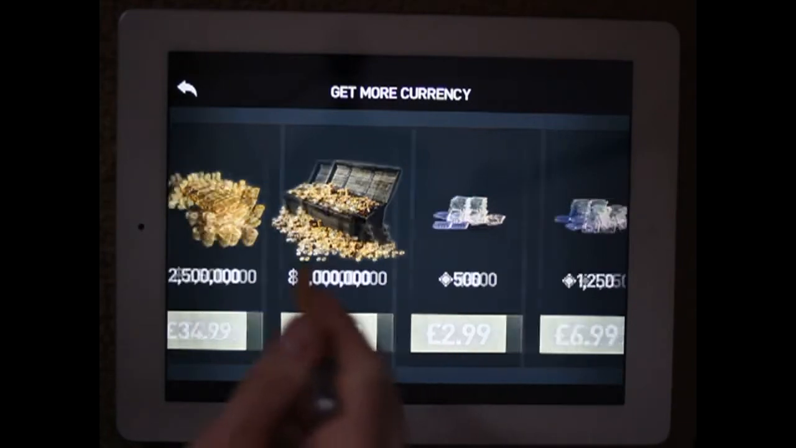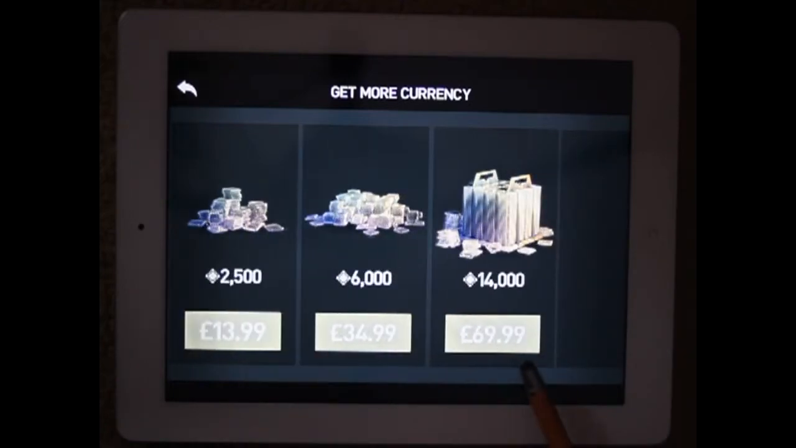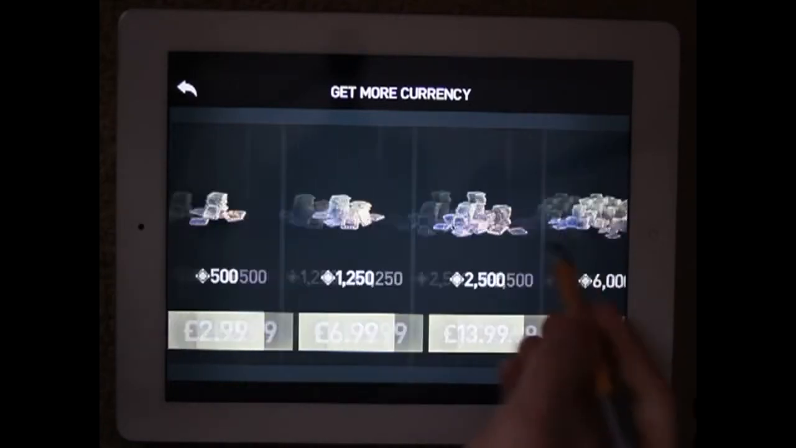$99.99. Slightly different when you go to the chips. The minimum transaction you have here is £2.99 in the UK, which is $5 in the US. I think that's right. Let's have a quick look. Yeah, $4.99, and again it goes up to the maximum of $100 there.